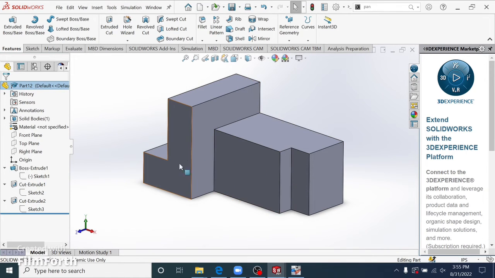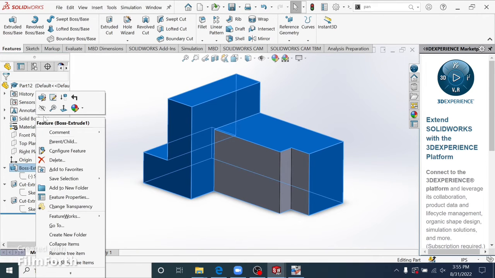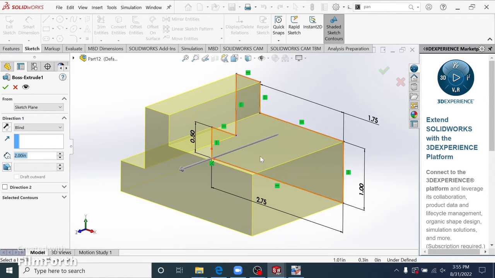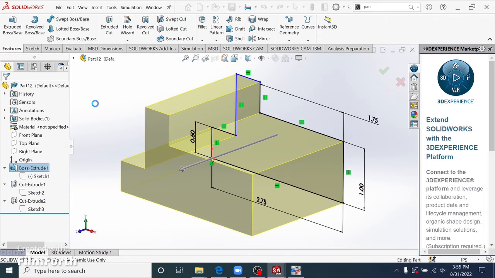So for example, if I want to make this one a little bit smaller, I'm gonna go over here to the boss extrude, right click that one. Over here you have these two right here. So you have edit sketch and edit feature. I'm gonna go edit feature right here. Instead of 1.5, maybe I want to make it a little bigger, like I want to make it 2 inches. You guys see it's already changed. Click check. There you go.